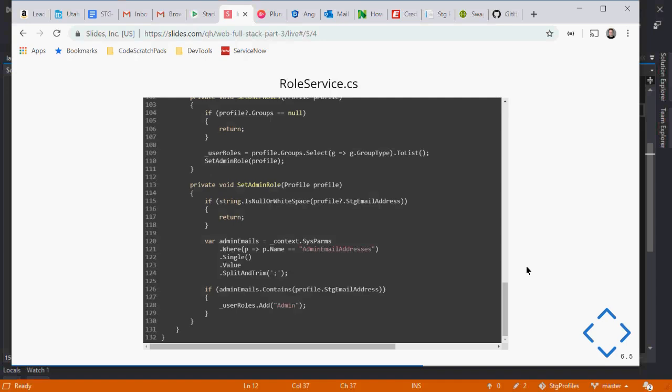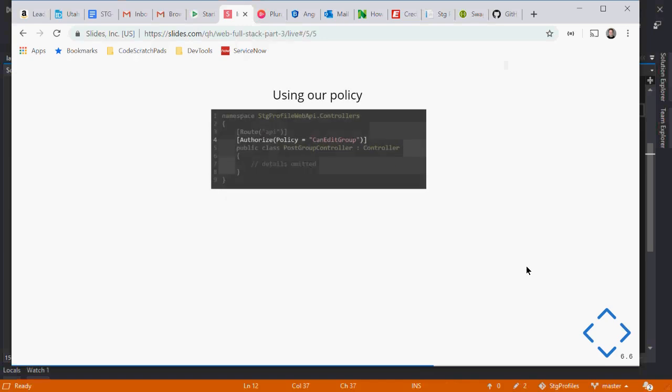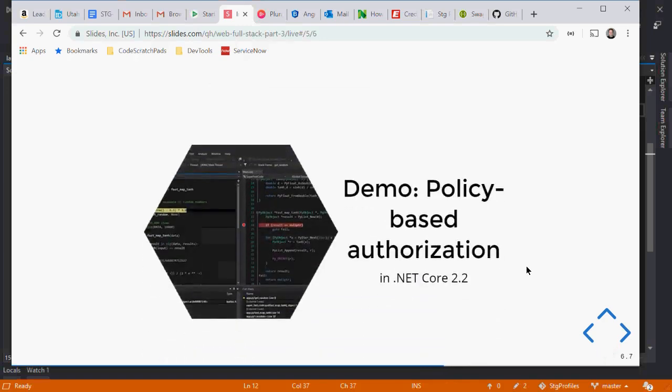It's the way to go. It's the direction that Microsoft's going. I highly recommend it. And then to use it, similar to your Authorize attribute that you throw on your controller method, pass in the name of the policy and you're ready to go. Okay?